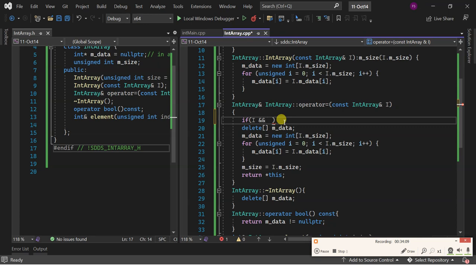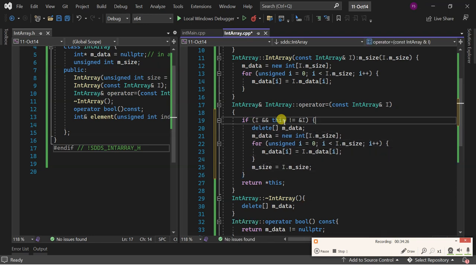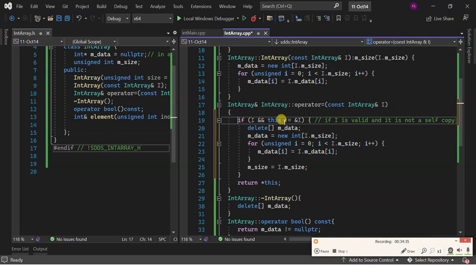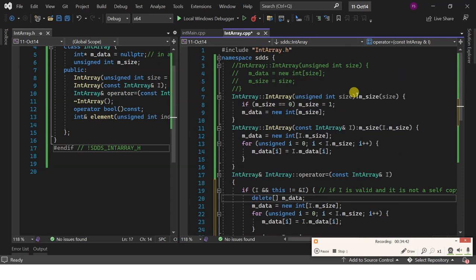So if I is valid and it is not a self-copy. Are we okay with this? Are we okay? All right, and all the dynamic stuff that you are doing, so this one will set it automatically, because we know the new operator, when it allocates memory, if something goes bad, it's going to return null. So automatically mData will be null if something goes wrong over here.